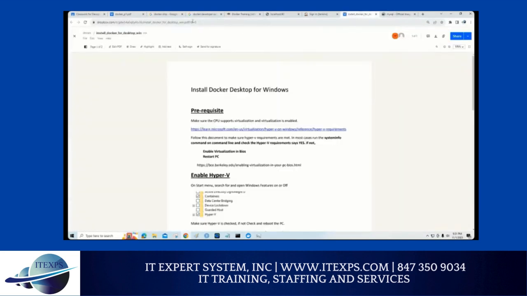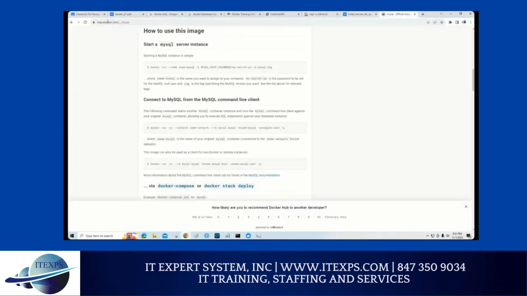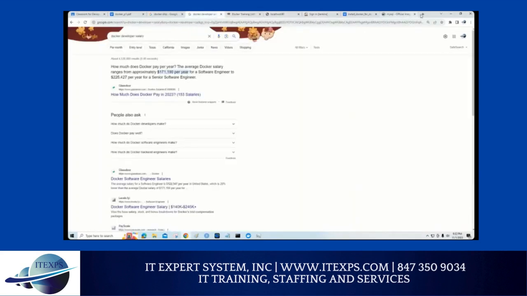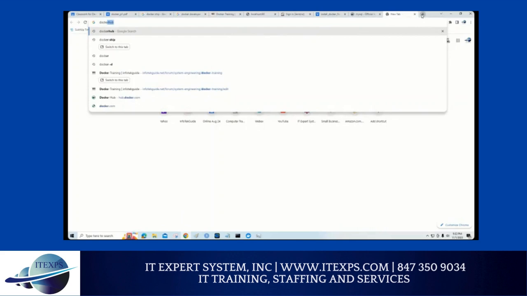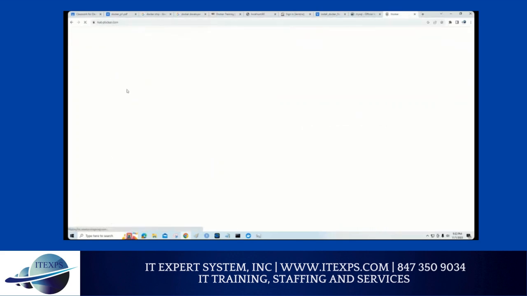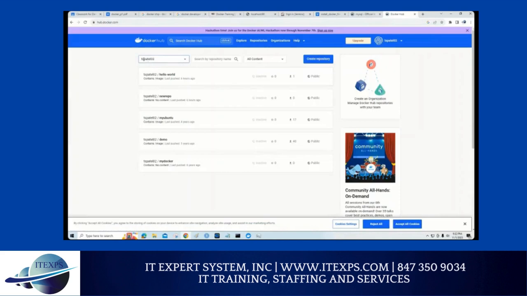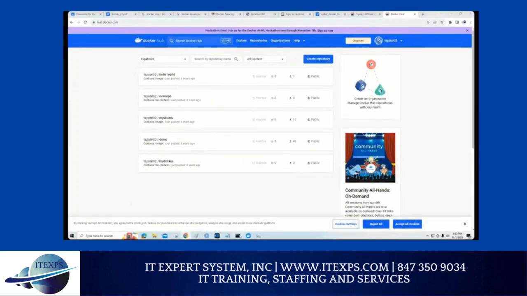Where did it go? I thought I had it. Did I close it? Docker Hub, maybe. Docker Hub. When you log in, right? You have your ID there. So that's what it is. This is your ID. And then I'm going to give this name. So this is what I gave as the tag.